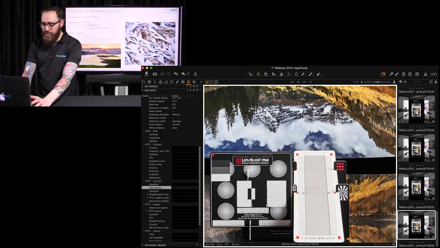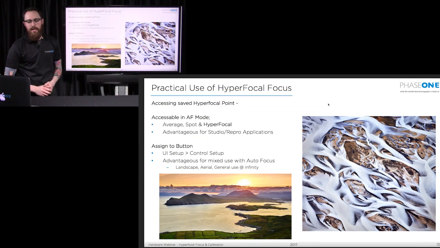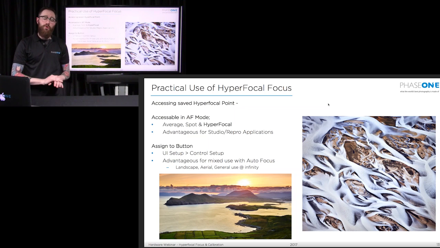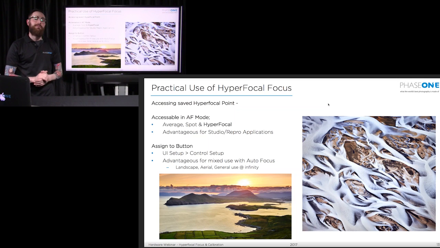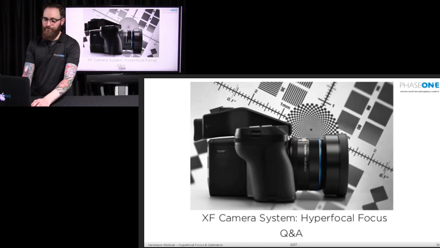So an incredible time saver, an incredible tool, and as I've mentioned throughout the webinar, it's not something that absolutely has to be used for landscape photography and focusing at infinity. It can simply be used to save a sweet spot in the lens to go to a predefined focal plane time and time again, consistently, precisely, and without question.